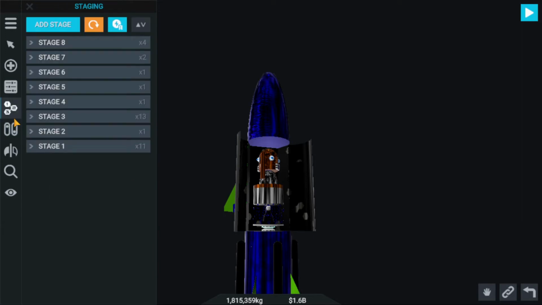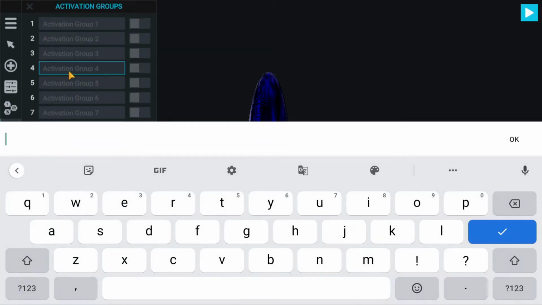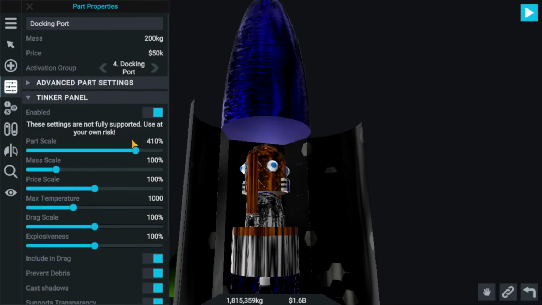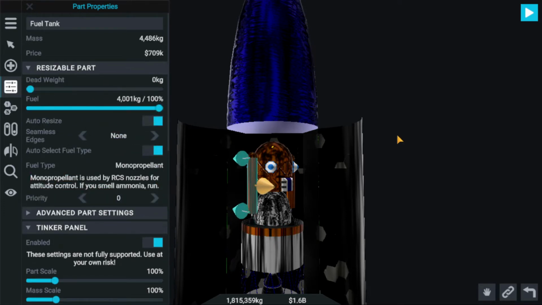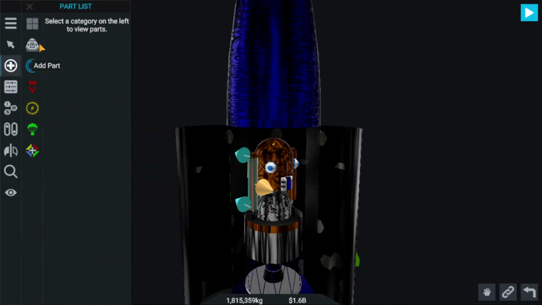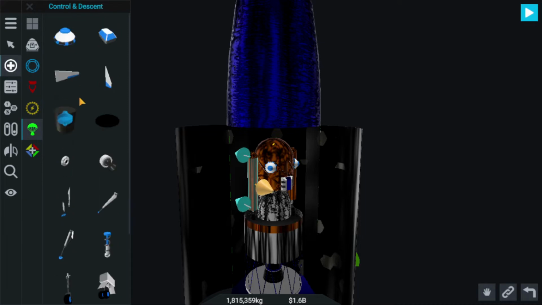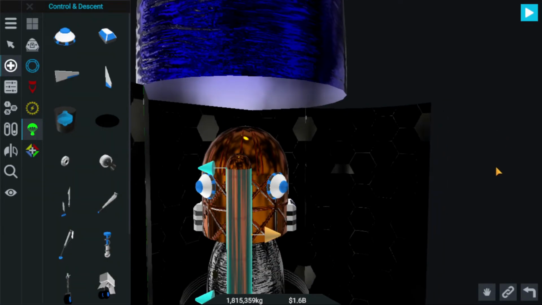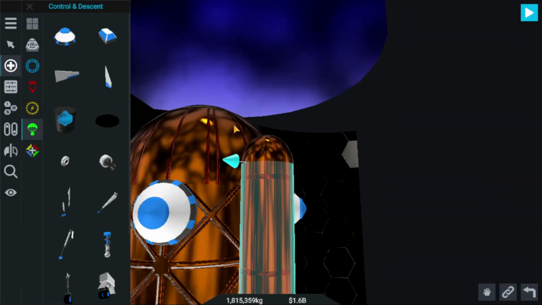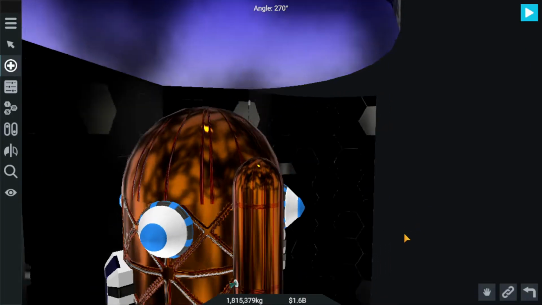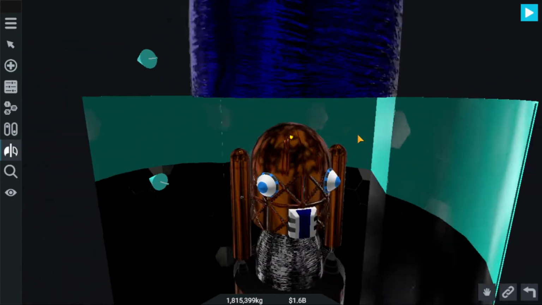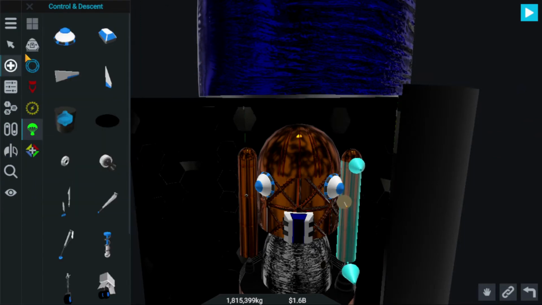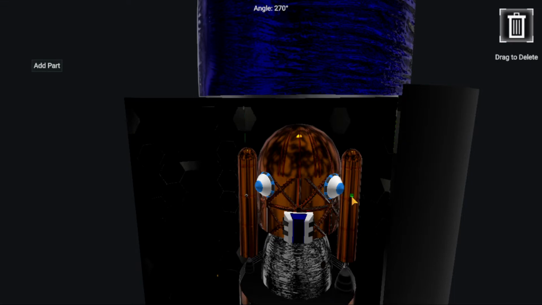Okay, now I need to work with the activation groups. So the fourth activation group is docking port. So let me type that. Okay, let me add some RCS engines so that it will be easy for me to control while I'm undocking the craft from the rocket. And I'm going to add it in an activation group.